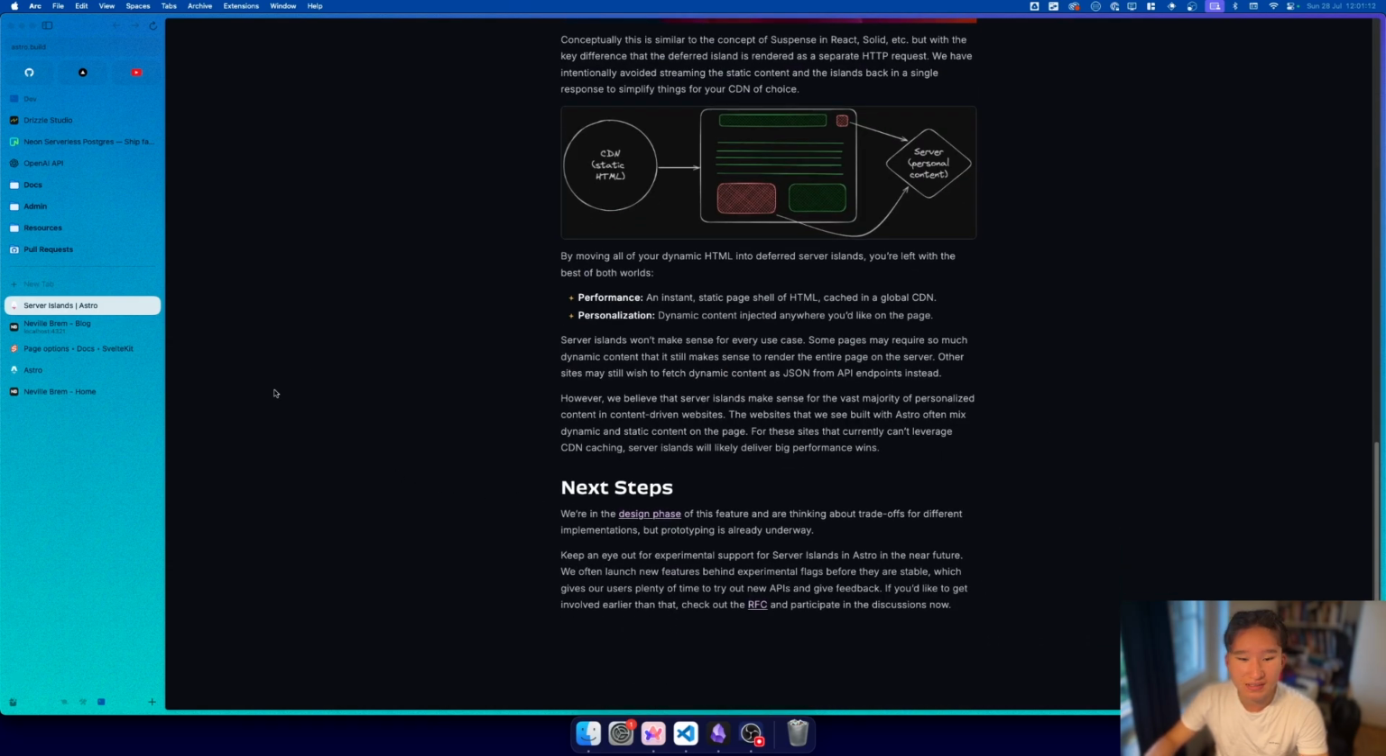You can basically have server-side rendered components in your Astro and still have very fast load times. So this is pretty cool. So yeah, this is about the features.